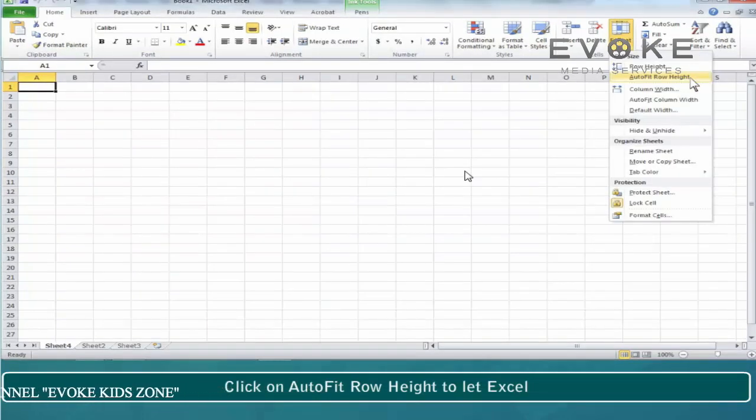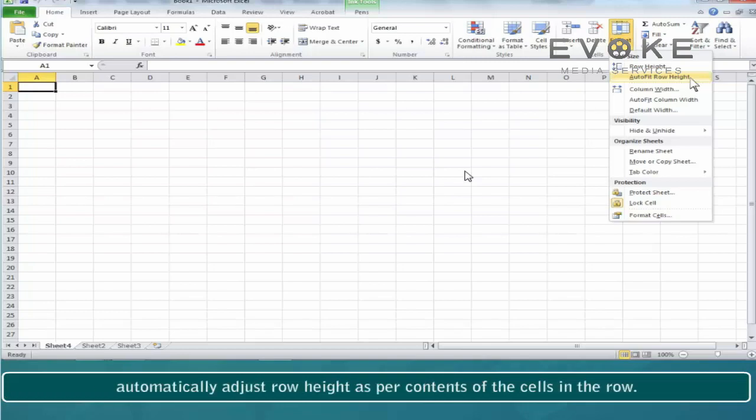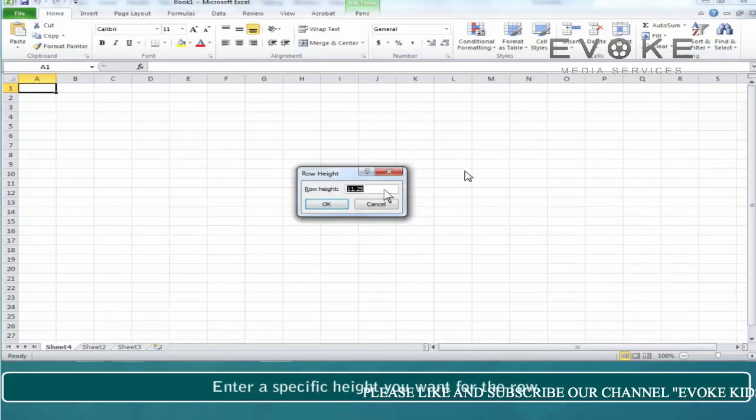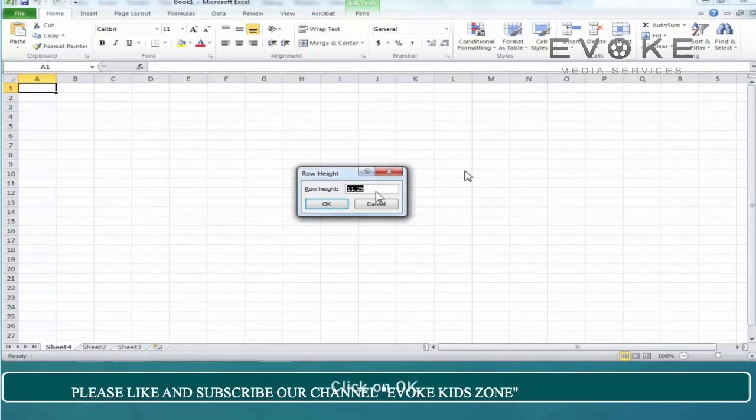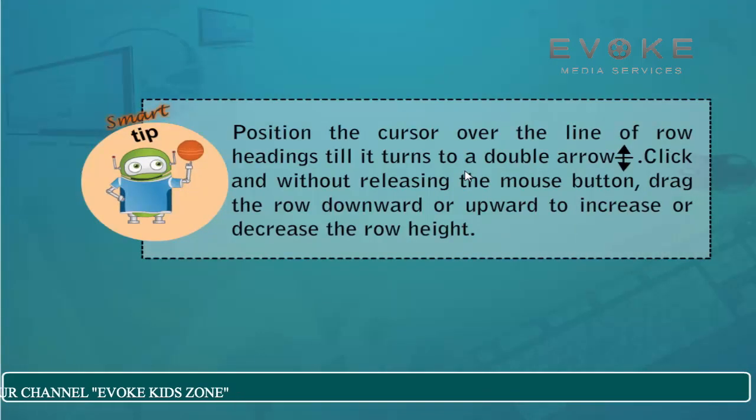Click on Auto Fit Row Height to let Excel automatically adjust row height as per contents of the cells in the row. Enter a specific height you want for the row. Click on OK. Smart tip.